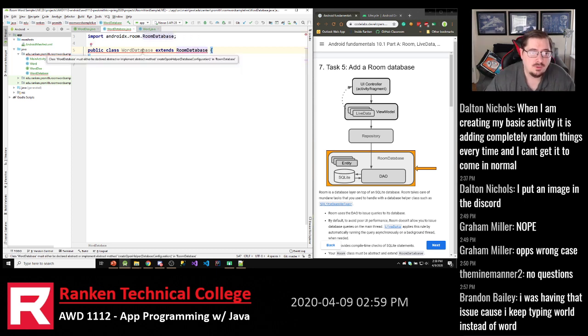Now, if I forget to put the abstract word in there, you'll see that it gives me this message that says, "Oh, you haven't implemented abstract method create open helper." That's okay. We're going to let Room go ahead and create that method for us. So we're going to mark this abstract. And then it's going to be okay that some of your methods are still abstract. That's fine. So remember to mark that class abstract.